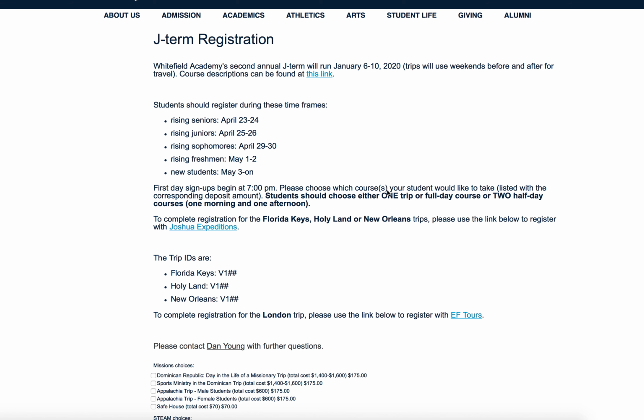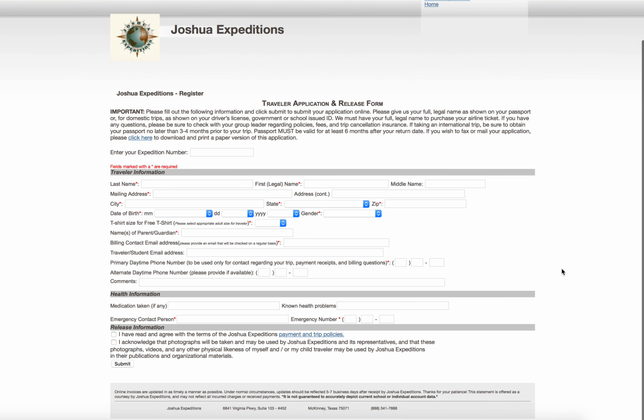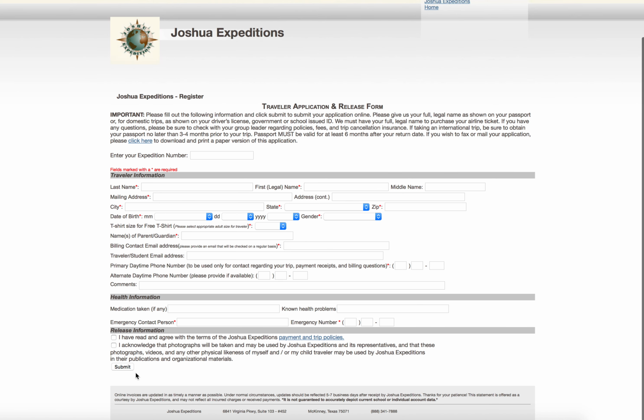If you are signing up for one of the trips with Joshua Expeditions, which is the Florida Keys, Holy Land, or New Orleans, you'll need to be aware of the trip ID number located beside each trip on the website, and then you will click on the link Joshua Expeditions, which will take you to their personal registration page. Here's where you'll have to put that expedition number and then fill out the rest of the form in its entirety and click submit.